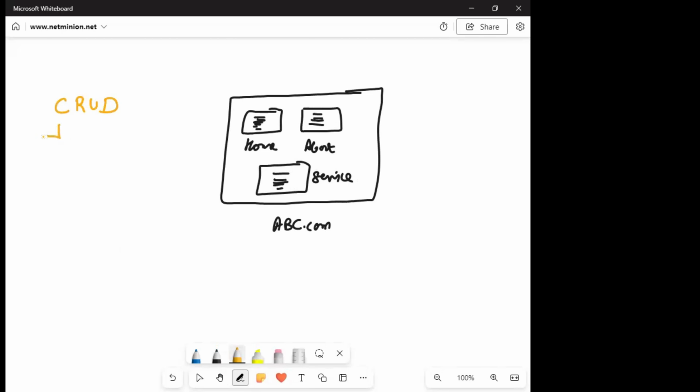CRUD is an acronym. Create means you can create a new page, and within the page you can create some resources. Then read. Read means you are just reading this page. Like if you are going with HTTPS, www.abc.com, what are you doing? You are reading something, so you are working with an operation named read.